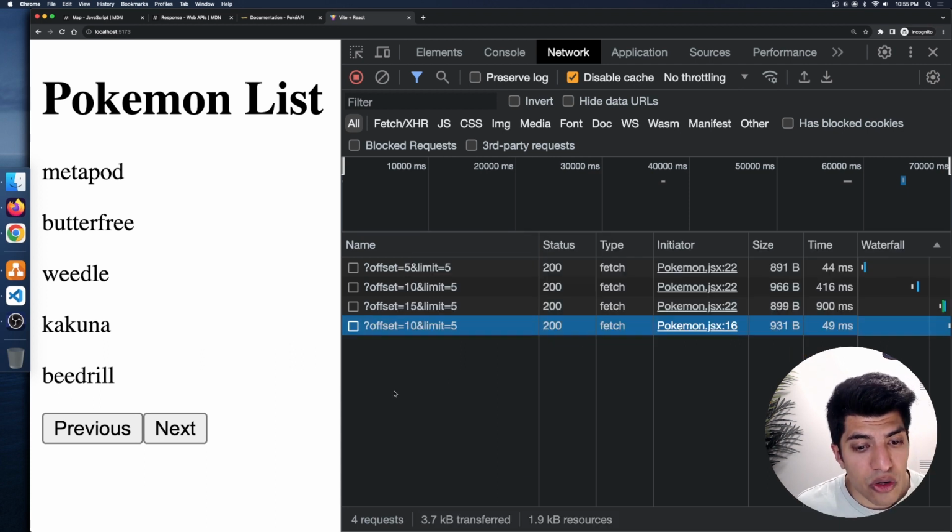We're still making all these requests, which is why this is a bit problematic. So we probably would want to cache these or use a library to cache them for us. But that really essentially is the solution to this problem.